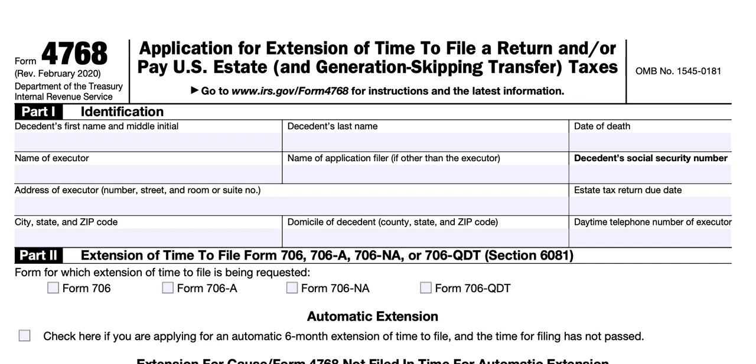This form is also used to apply for a discretionary extension of time to file Form 706, to apply for a discretionary additional extension of time to file Form 706, or to apply for an extension of time to pay estate or generation skipping transfer tax under Section 6161.